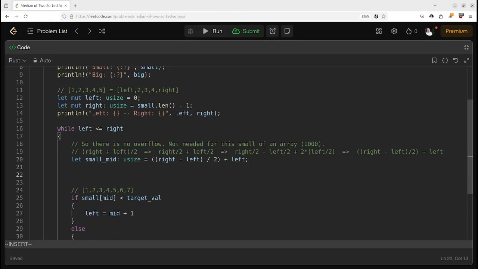Of the small array. So let small min, and this is just the left-hand side of the, this is the value. This isn't the index. So this is the values on the left-hand side. So that would be, what? Small array, small middle minus 1. And that'll put us on the left.